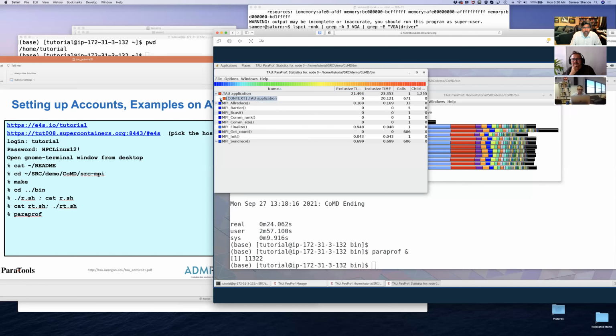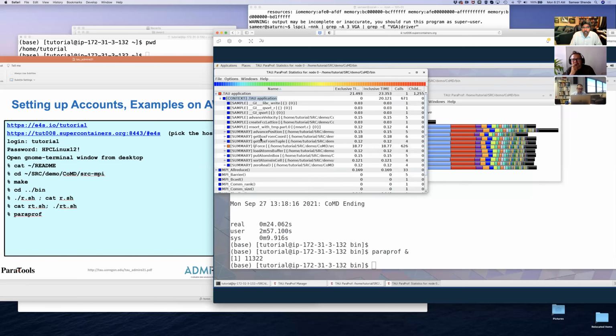When I look at the .tau application context, it's showing me that there were 671 samples taken. This number is the number of samples. This is the precise count by entry and exit, because this is not using one of the sampling modes. This is the exact timer calls. And if I expand this, it says that these are all the functions that were executed.